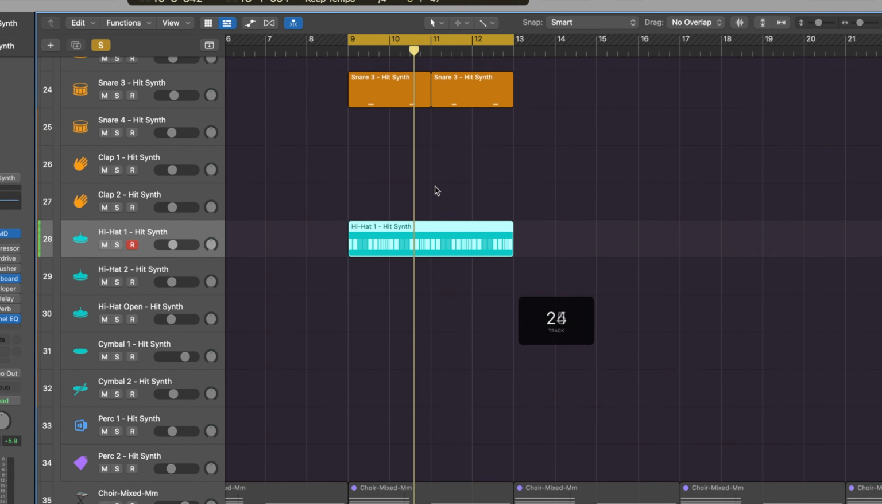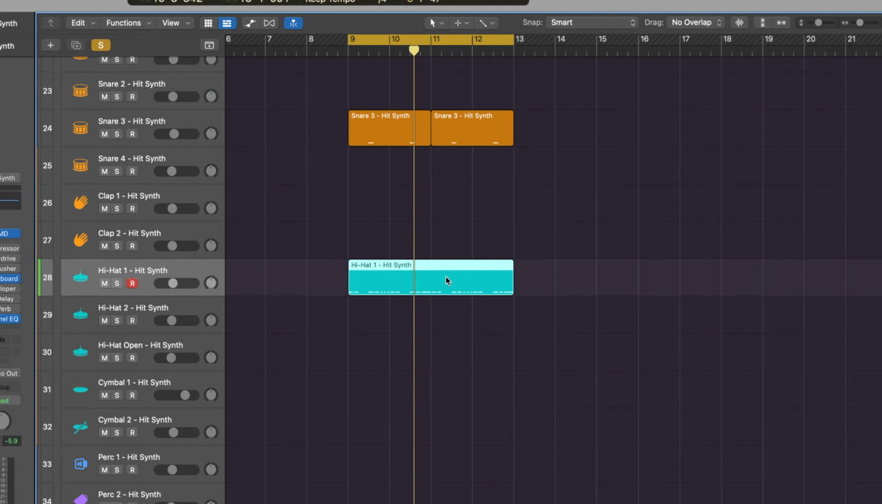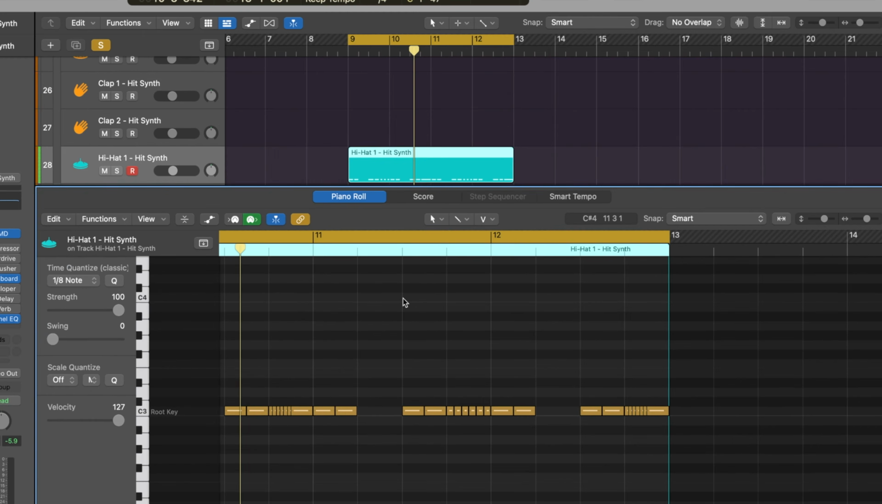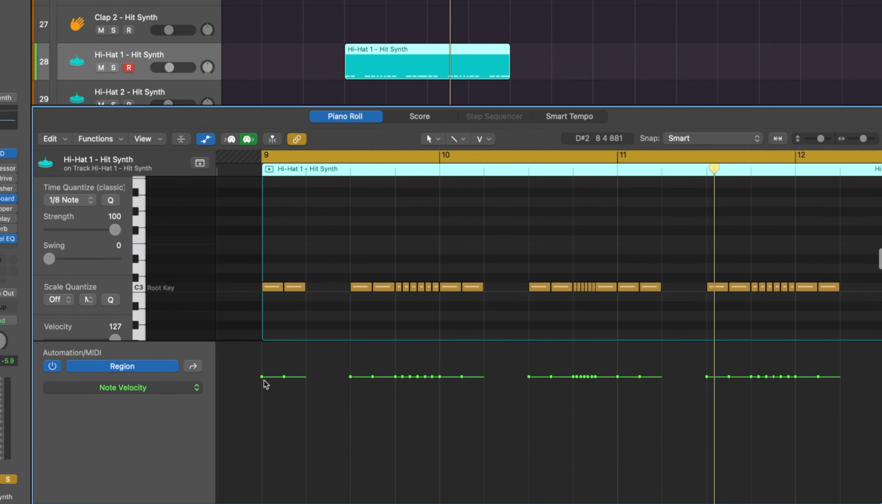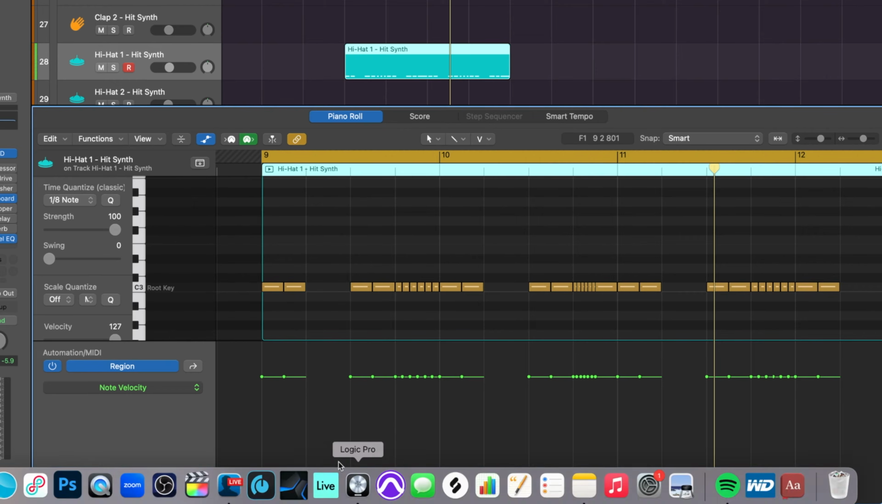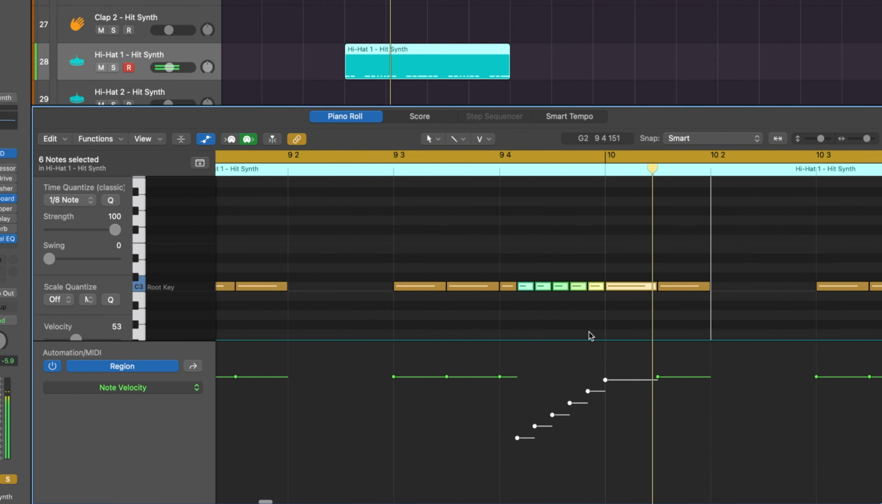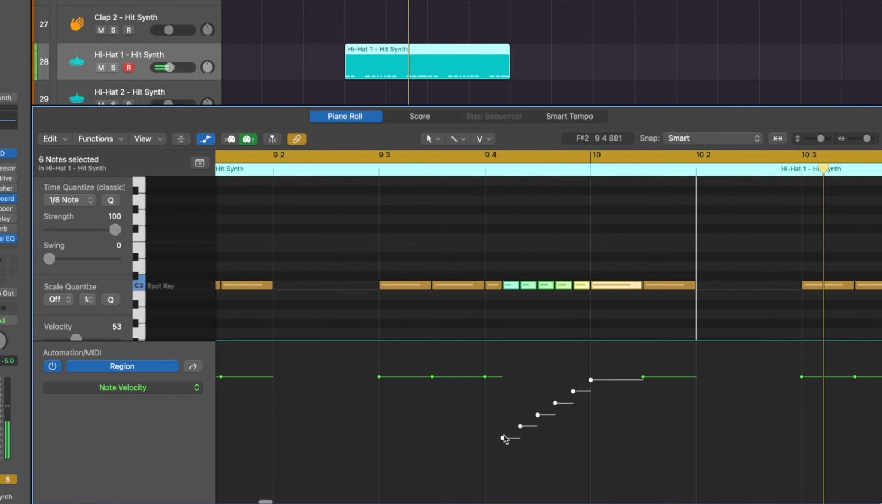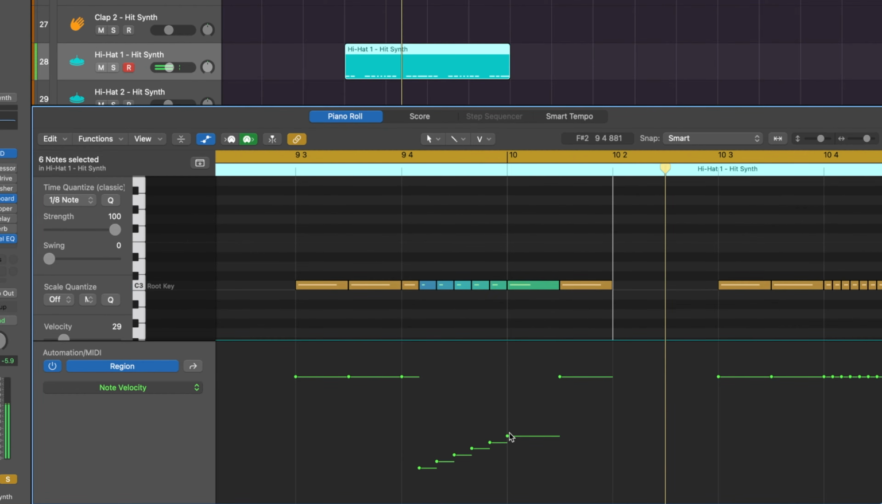We're going to do the same thing we did earlier. We're going to convert this to a MIDI region now. And we're going to double click this, and then we're going to hit the letter A in the piano roll. And now the first thing that pops up is note velocity. I like to do crescendos. So we're going to bring this lever and slide it up. See there? Now we can make this more drastic. And let's bring this back up.